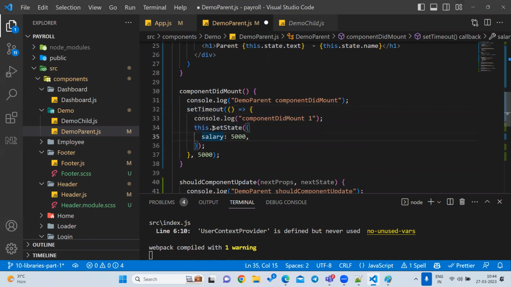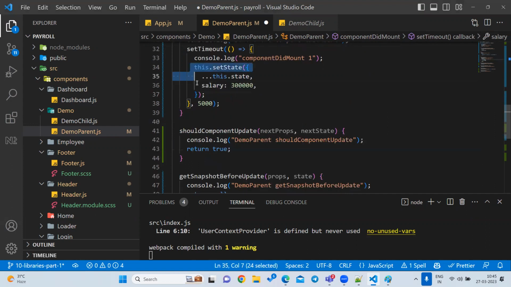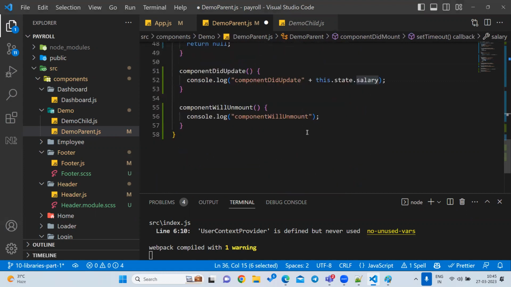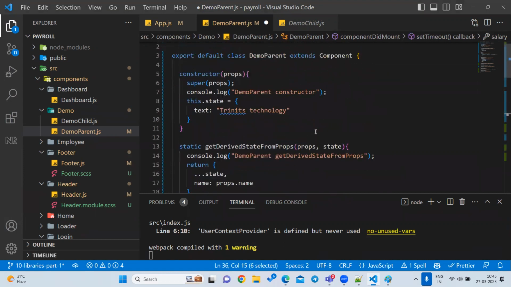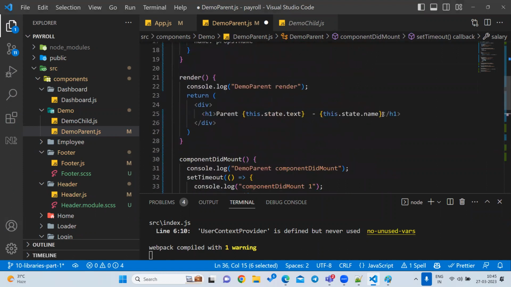Whenever you want to update your state, you can call this.setState. Now I'll write this.state, comma. This means the existing data will be copied and I'm going to add a new property. This new property is 30,000. What is the property I'm going to add here? The salary property. So let us print that salary property in the render method. Where is our render method? Let's go to the render method here.